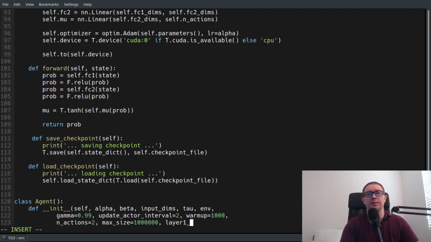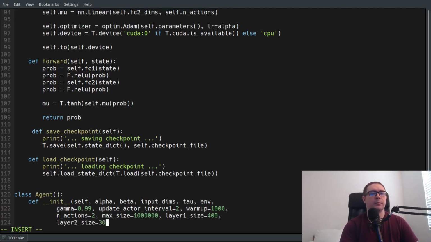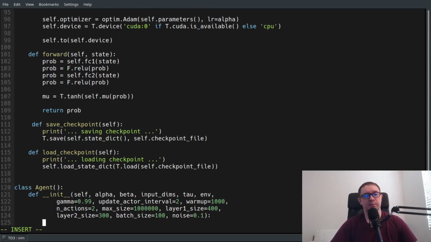Layer 1 size. We don't want to shout. That's 400. That's from the paper. Layer 2 size of 300, also from the paper. A batch size of 100. That's what they use. Pretty cool. A noise of 0.1. So there are going to be a couple of noises in this problem. This is the noise for exploration. So then we go ahead and save our parameters.